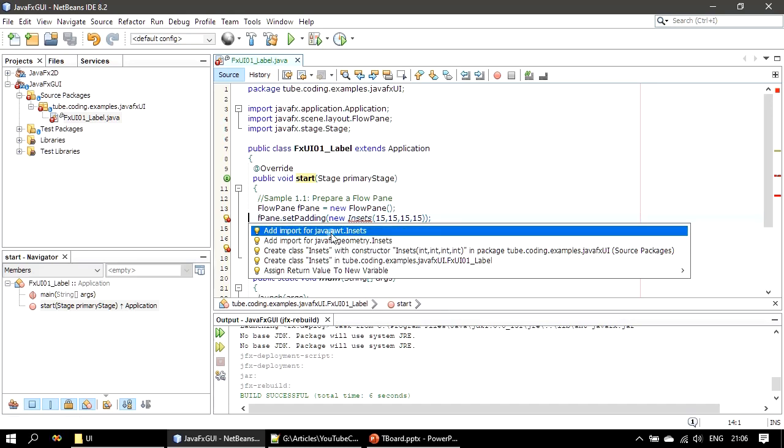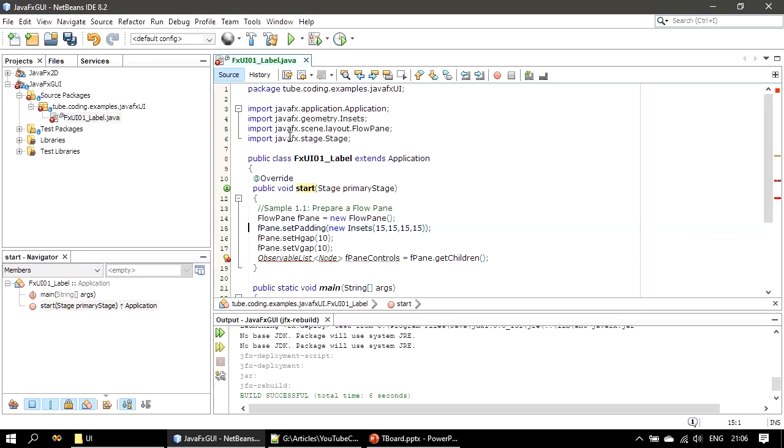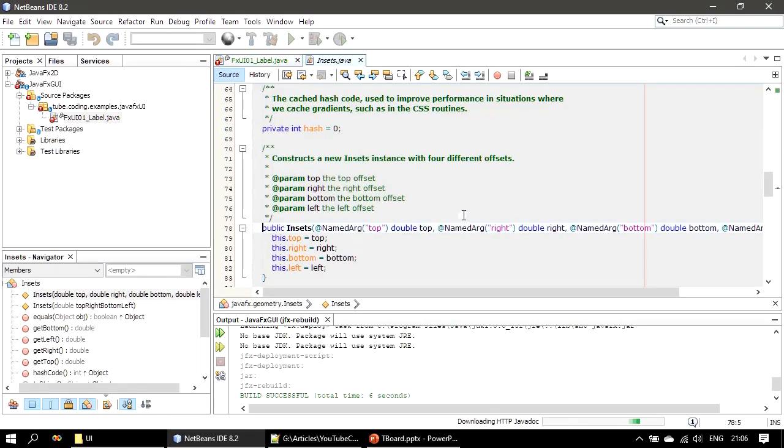So here if you see, there are two Insets classes. One is from AWT and one is from JavaFX geometry Insets. So we are picking the Insets from JavaFX geometry. And if you see the Insets, the parameter, first one is the top. That means the border distance we already talked about, right?